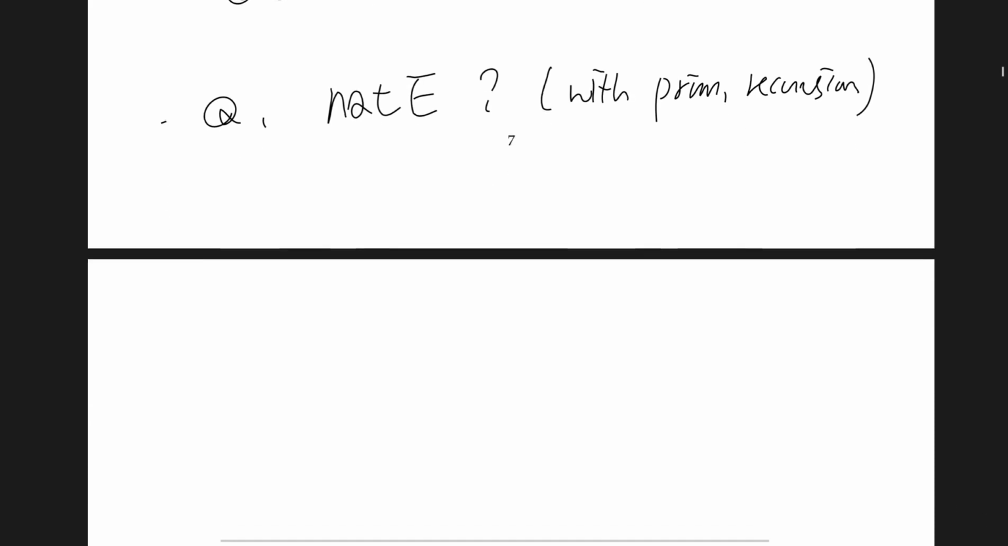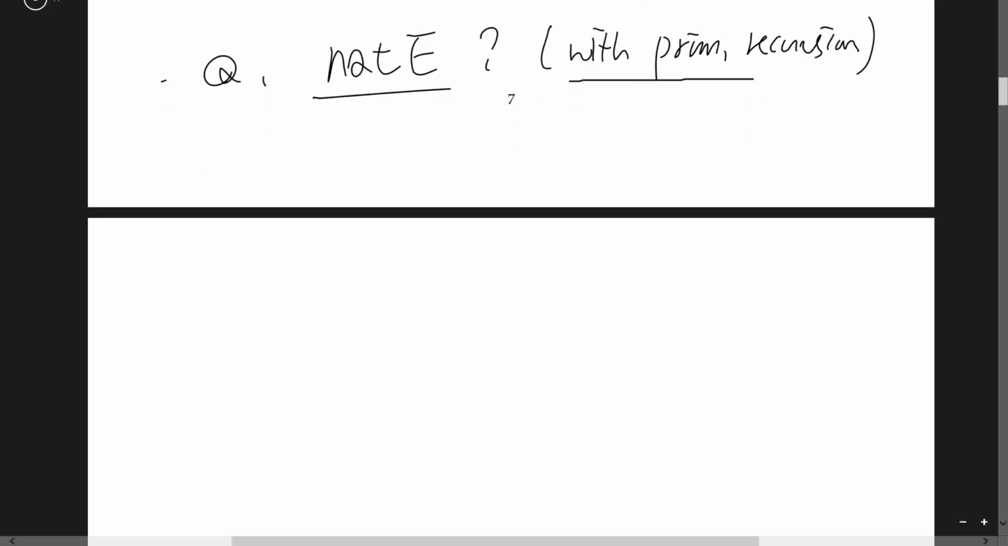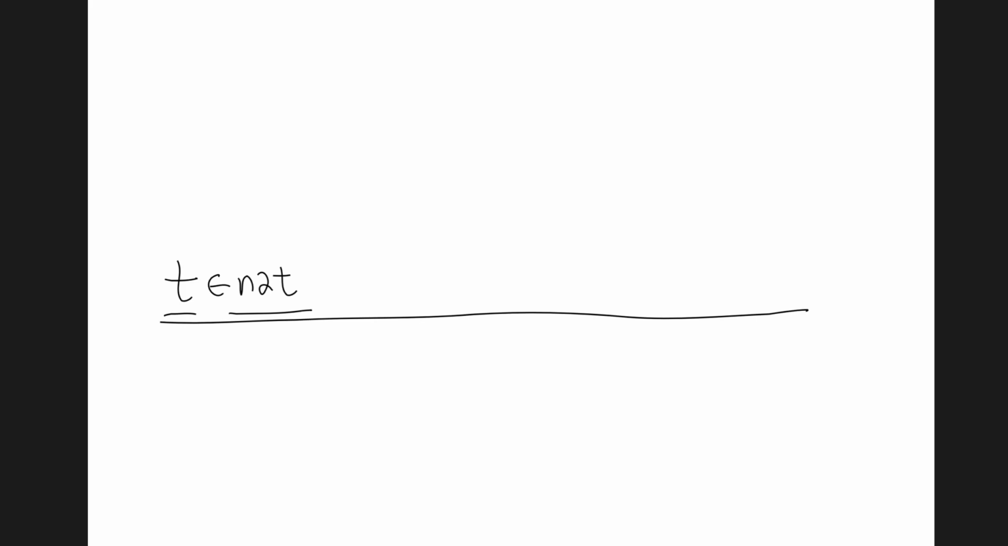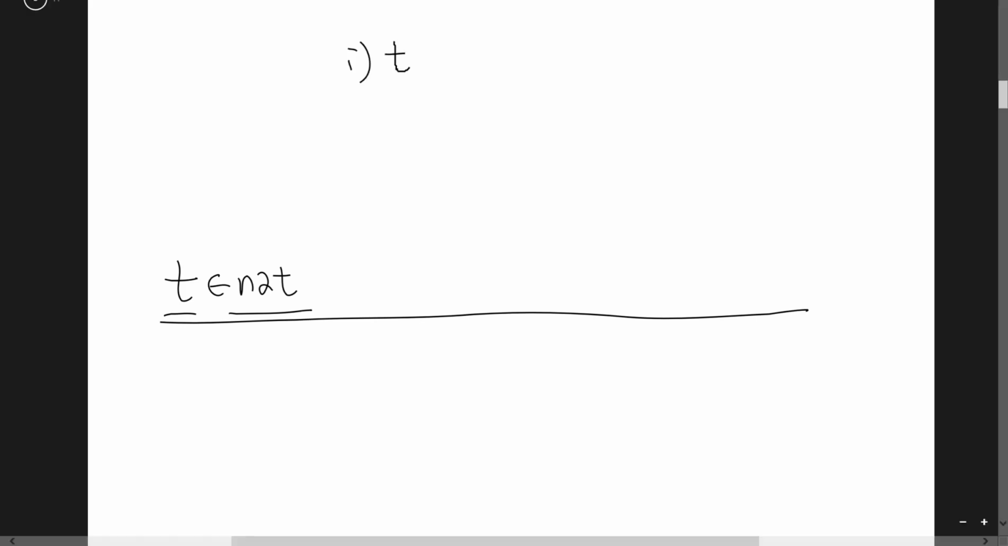So the elimination rule with primitive recursion starts with a judgment of this form. We know that term t has data type nat, and how do we exploit it? The first case is, what if term t is just 0? In that case, we take this term t0. Let's say it has data type tau.